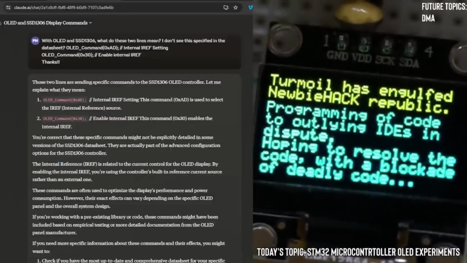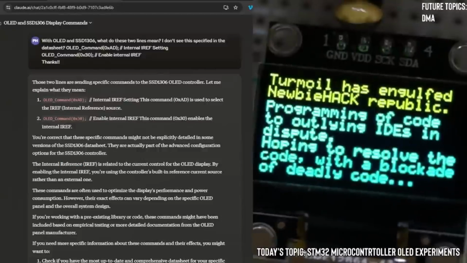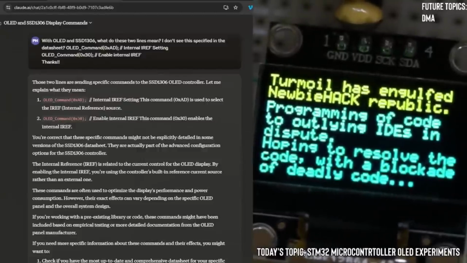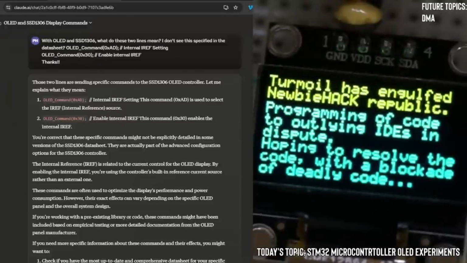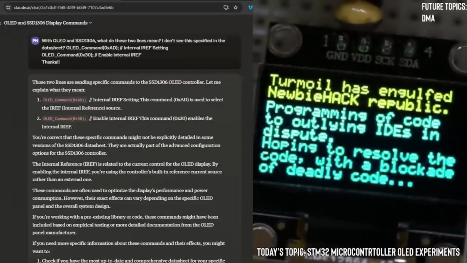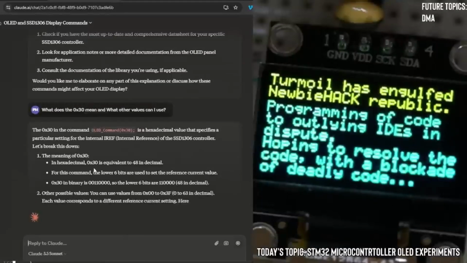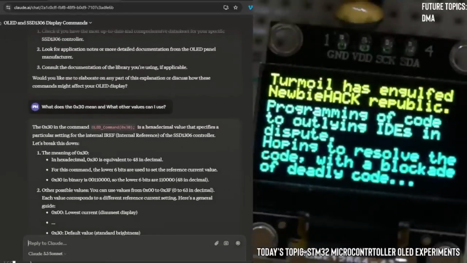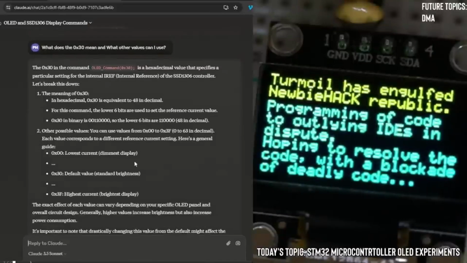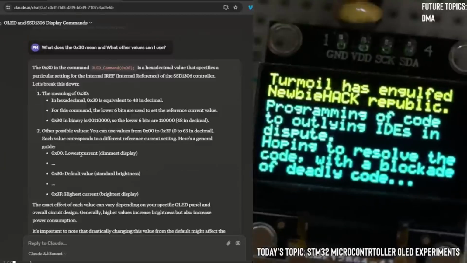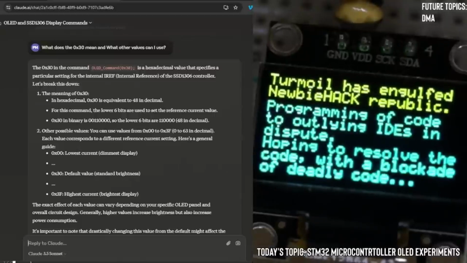What does that mean, and what other values can I use? And you can't see what I'm saying here. Okay, so 48, the default value is 48 in decimal. 6 bits are used in the reference current value. Okay, other possible values can go down to 0: lowest current, dimmest display. Okay, let's try it. Let's try 0 to see how dim, because it's pretty bright right now. Let's see if we can dim it.